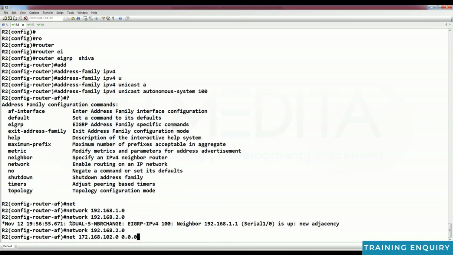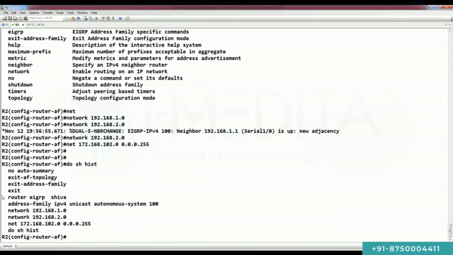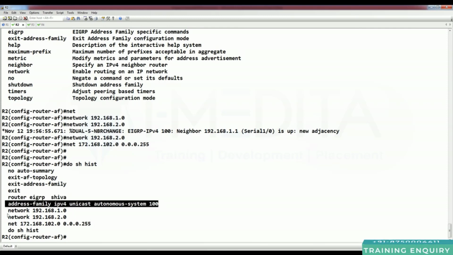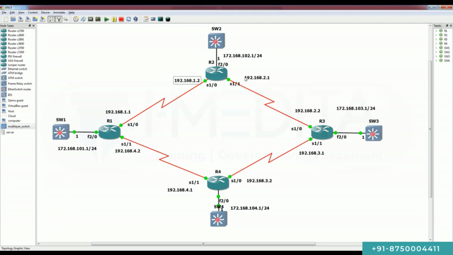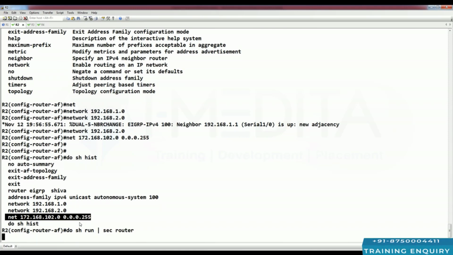172.168.102.0 with its wildcard. So do show history. It completes the commands we have configured. Router EIGRP Shiva, address family IPv4 unicast, AS number, network 1.0, 2.0, and we have defined here network 172.168.102.0. Do show run section router. Same commands you will find here.